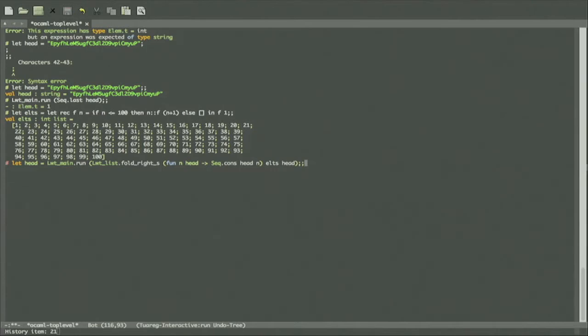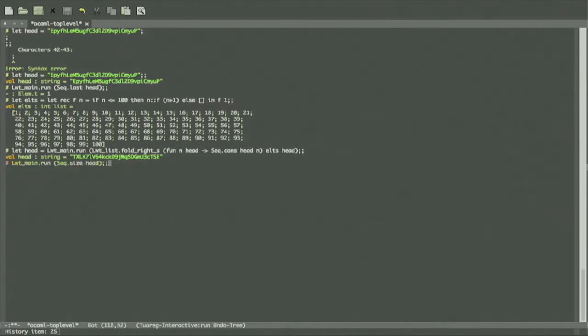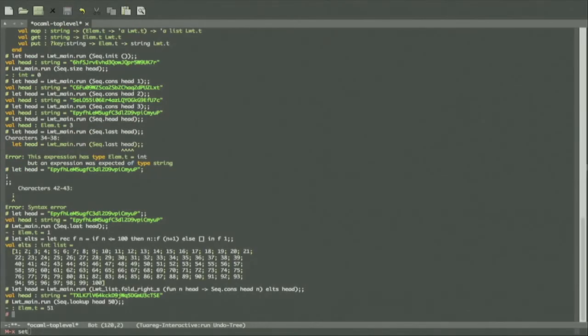So we can do a fold right over the current head and just continue to add elements and use the new head. This operation just added 100 new elements to our list and provided us with a new head. And now we can do things like look up the 50th item in the list.